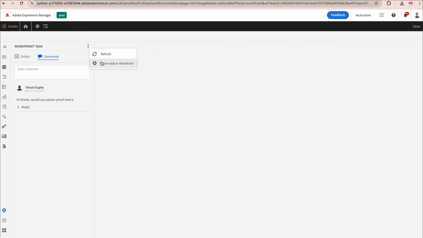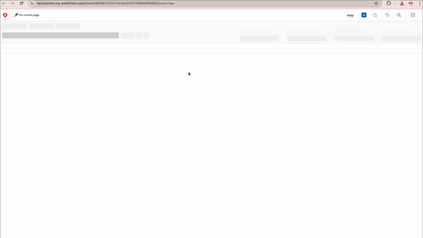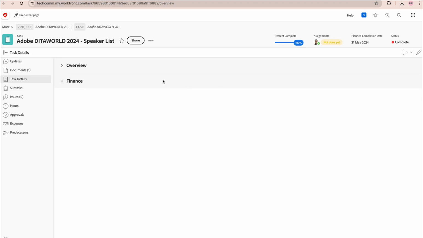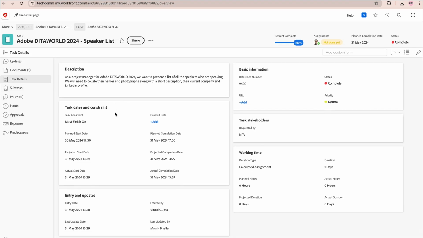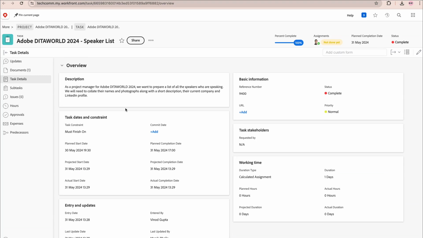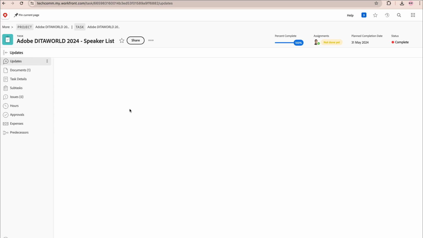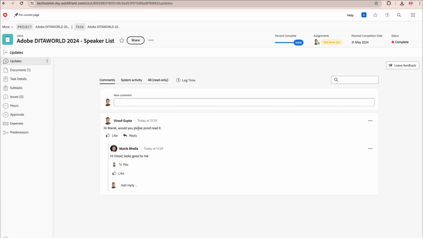So quickly checking this task in Workfront, I navigate to Workfront. In the task detail, I'm able to see all the details that we have already mentioned. The project percentage completion of this task is 100%, and this status is shown as complete. Let us quickly go to the update section. So I asked Manik to proofread, where he replied that this looks good to him.